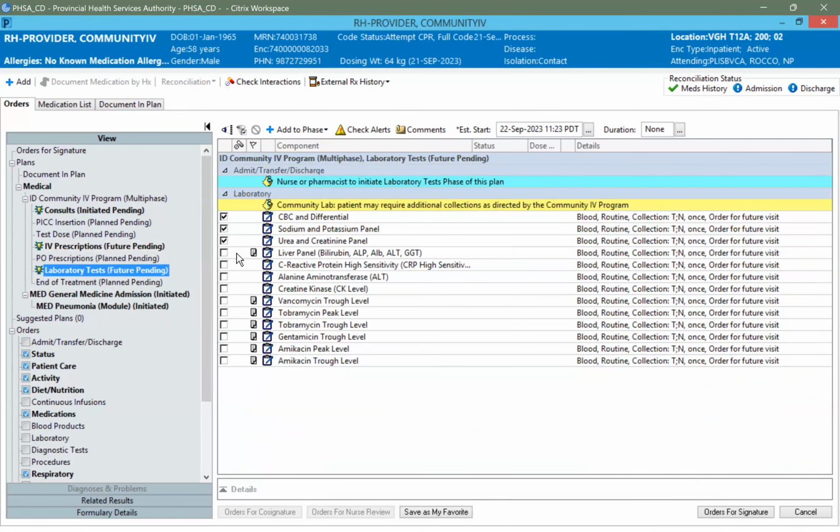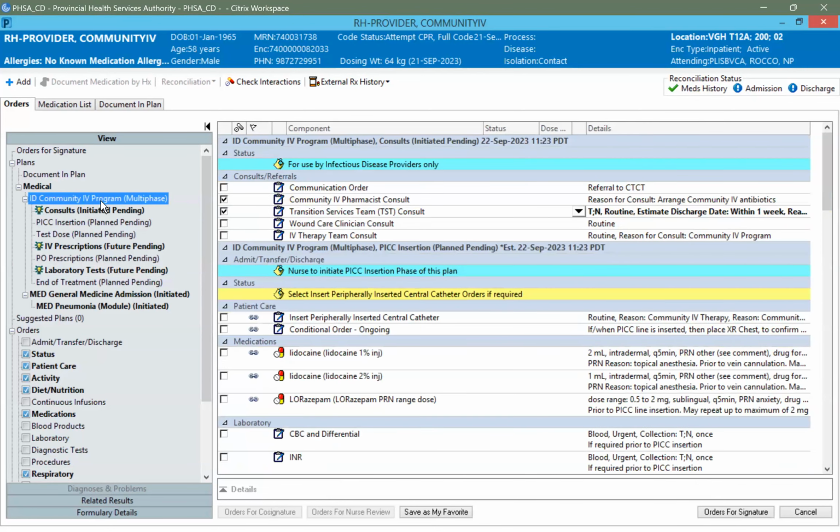And then laboratory tests, I already have a few labs selected for me: CBC, sodium, potassium, urea, creatinine, but I can also come down and select other levels, vancomycin trough level, for example. I can select that since I'm prescribing vanc at a later point. Next, I'm just going to come back up to my parent plan again, this ID Community IV program.